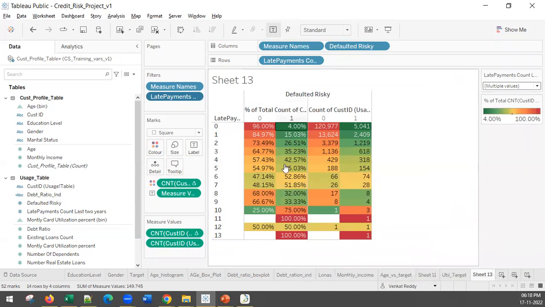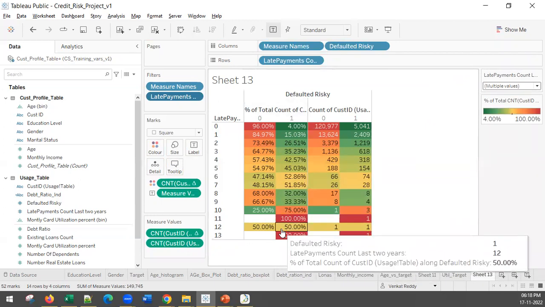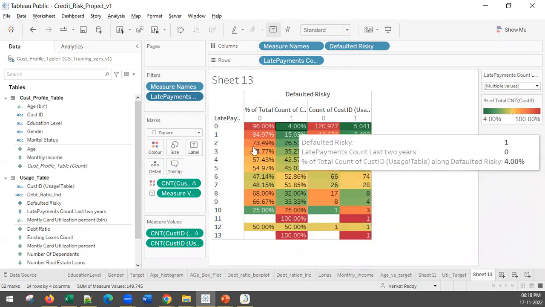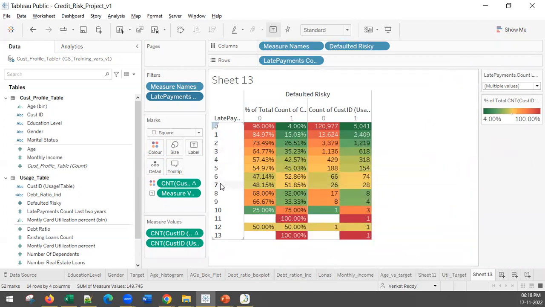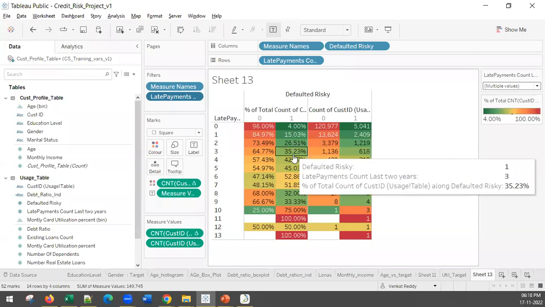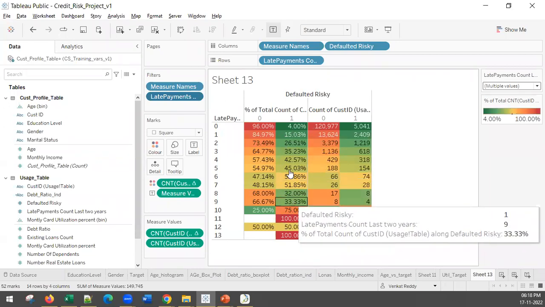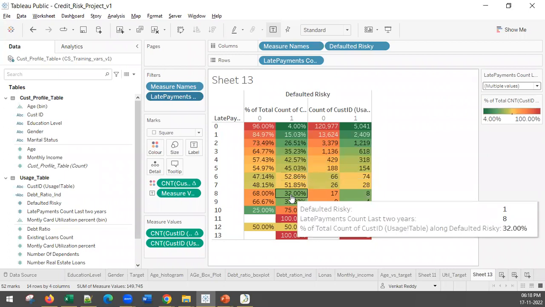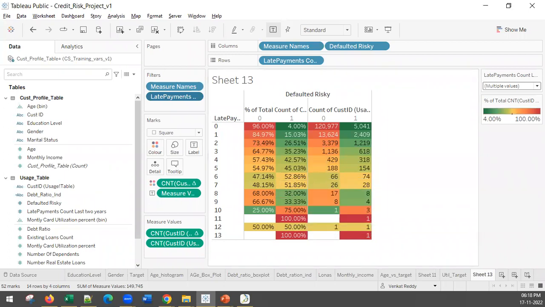96, 98 removed. So in conclusion, what I'm trying to say is, if the late payments count is increasing, then the percentage of bad customers is also increasing. That's what I meant to say. Okay. That is the bivariate analysis that we are discussing.